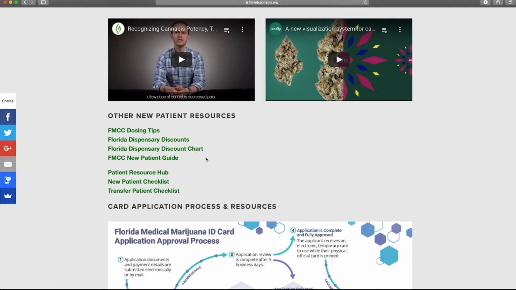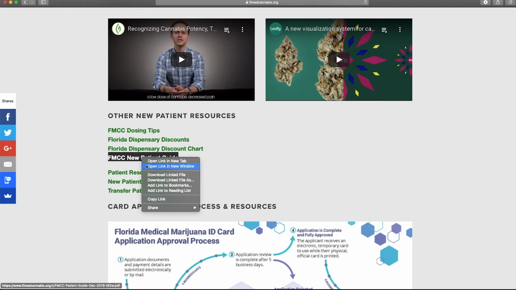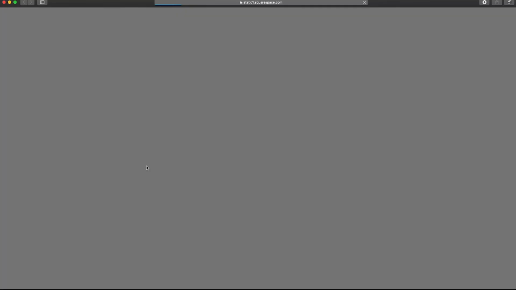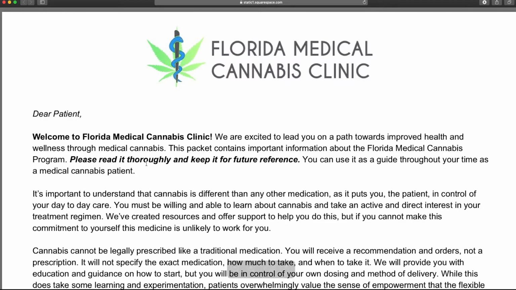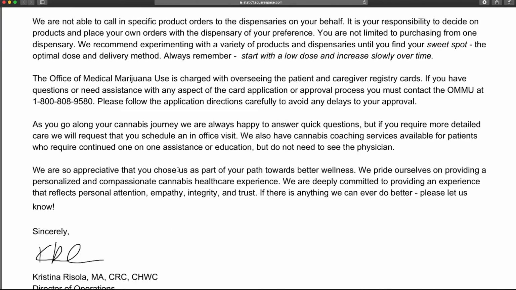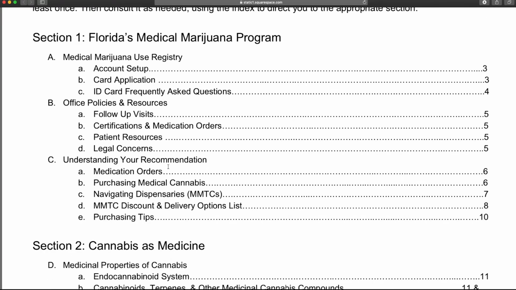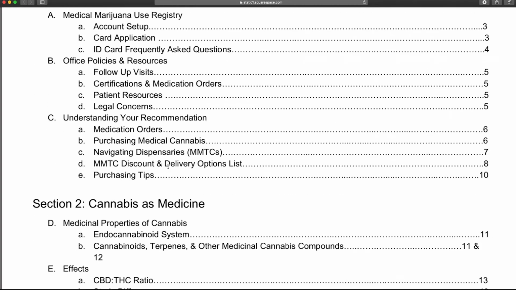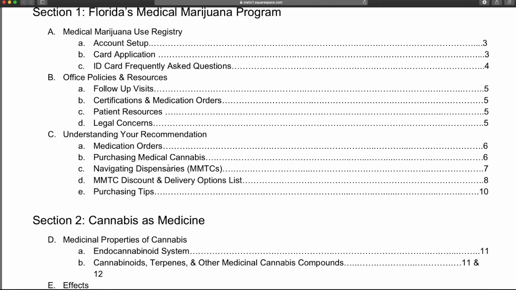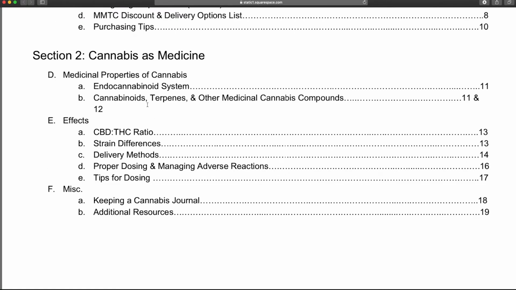We have some other new patient resources listed here. These are our dispensary charts and discount guides, as well as our new patient guide. Now, this is an important one for every single patient of our practice to read through. This is a mini book that I wrote that will walk you through the state program. Now, the first half of the book, first off, let me backtrack. It has an index page, so you can easily use it to reference and find certain topics.